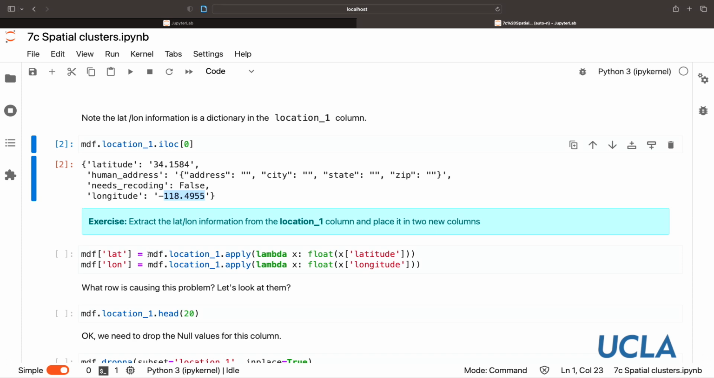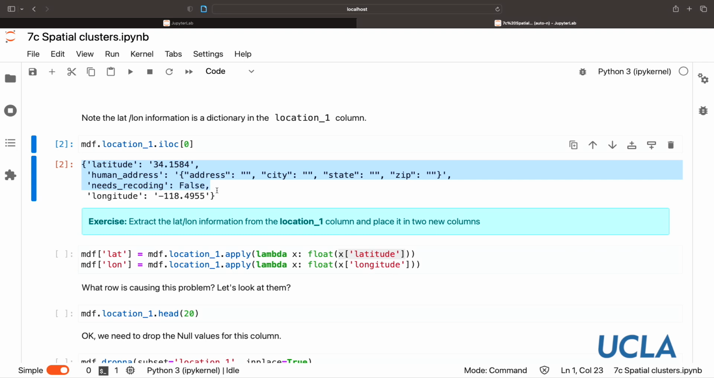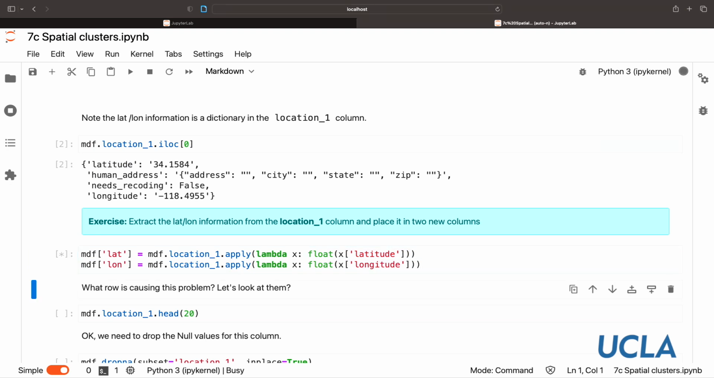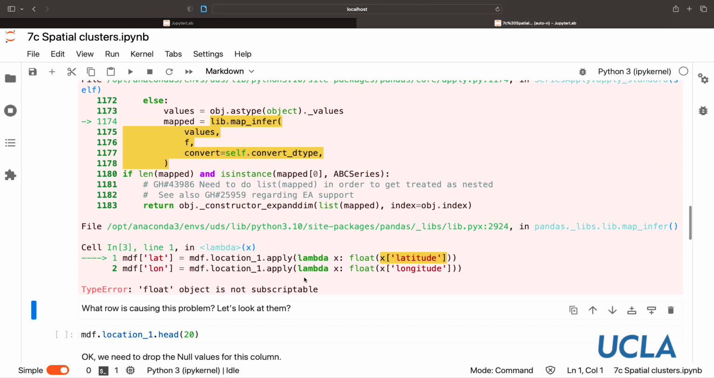Well, how did I do this? Let's use our anonymous lambda function. I'm going to take this location 1 column and apply a lambda function. I'm going to take each value of location 1 and extract latitude from a dictionary. Since this is a dictionary, I can just specify the key, which is latitude, and then convert it to a float, and then do the same for longitude. OK, well, I get an error here. It says float object is not subscriptable.